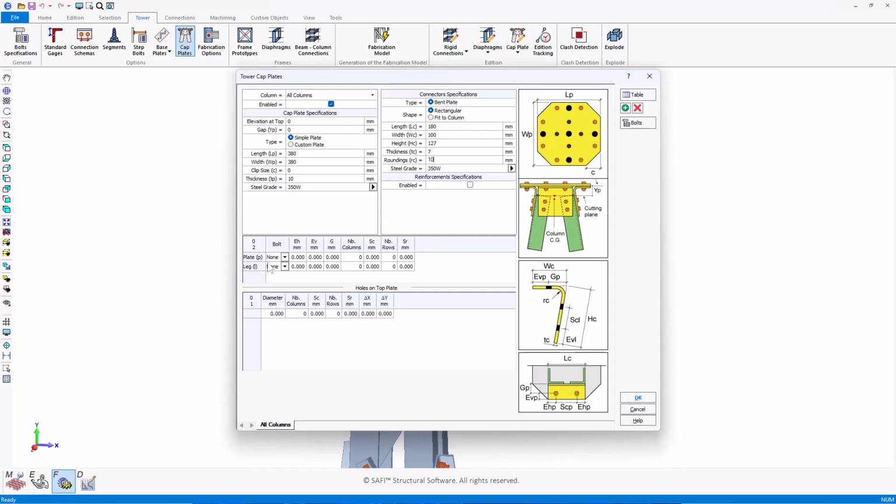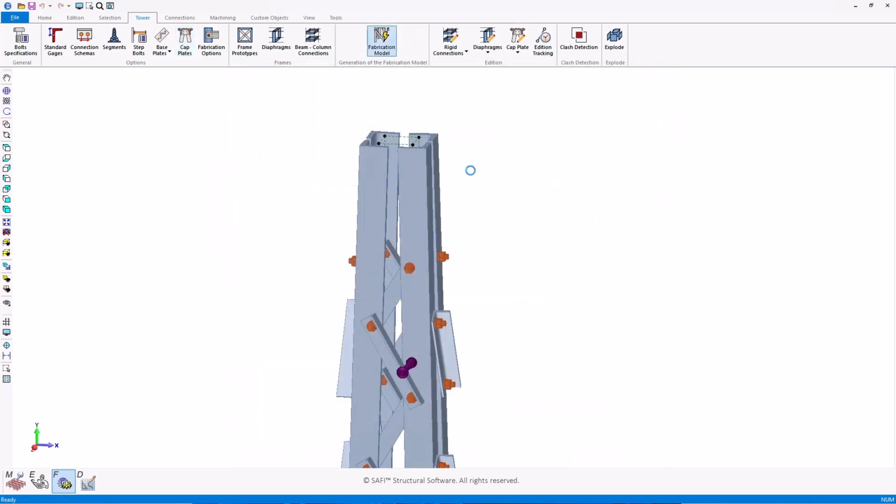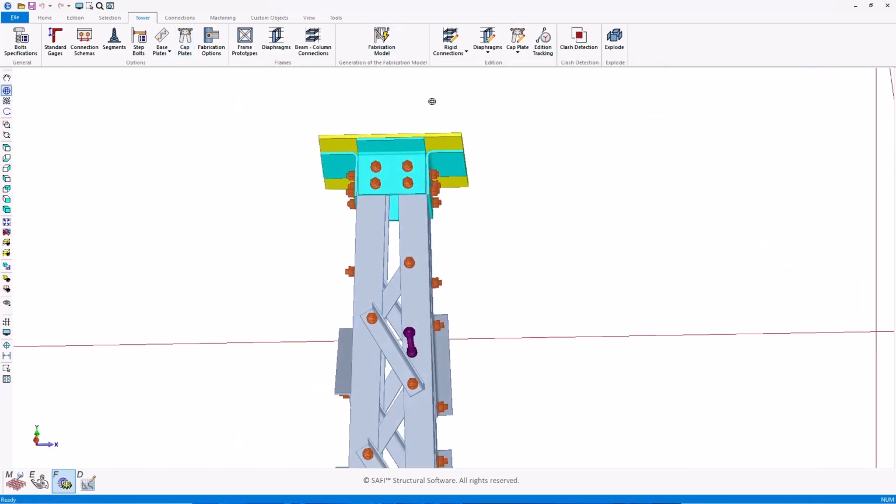For the bolts on the leg, we can specify the parameters directly in this section. We start by selecting the bolt. Then we enter the values of end and edge distances, gauge, number of bolt columns, and bolt spacing. Once everything is set, we click OK. And then, we click on the command, Generation of the Fabrication Model.